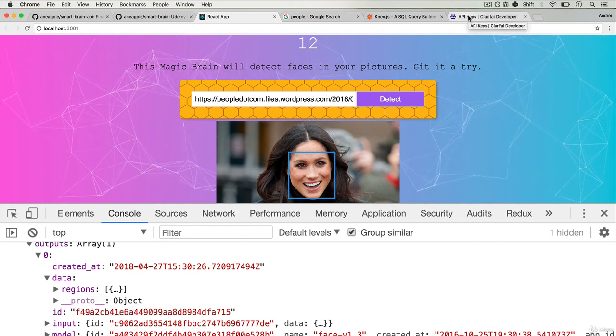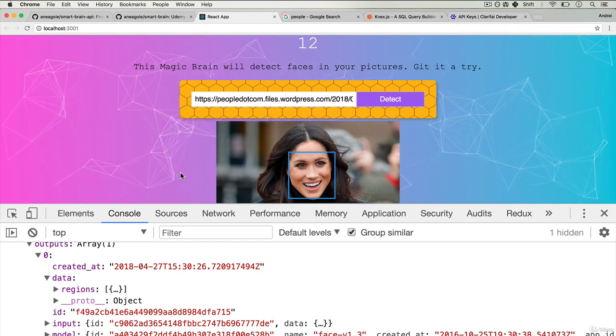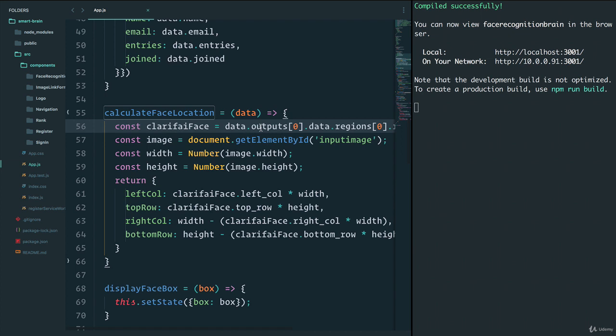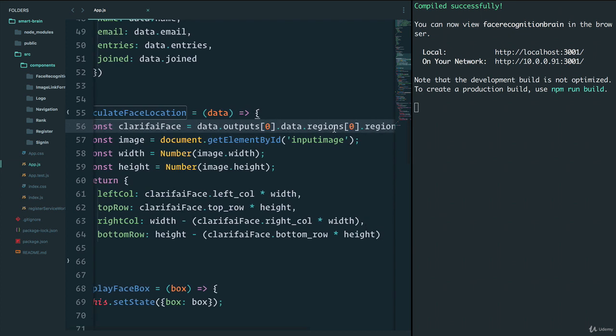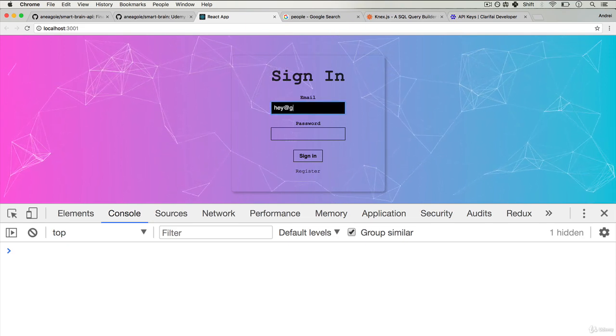Again, this was without even looking at the documents or the API reference by Clarifai. Let's test that. Let's have perhaps a loop instead of just returning one thing. Or even better, let's change this data region 1. Let's save here. And if I go back, I got to sign in again.